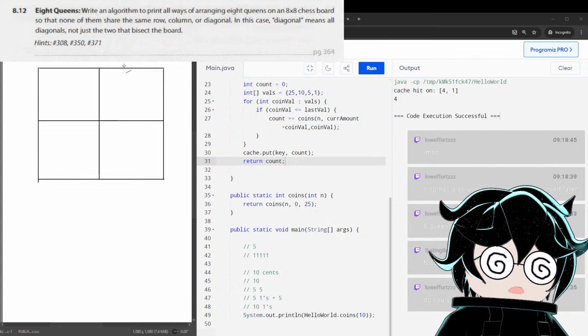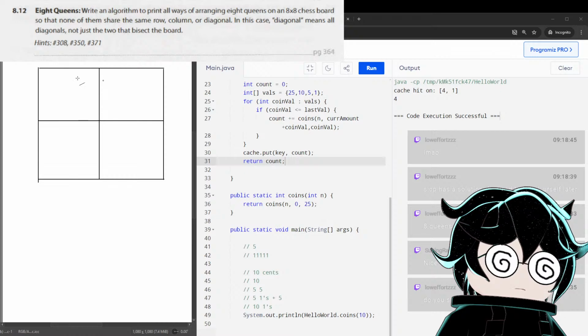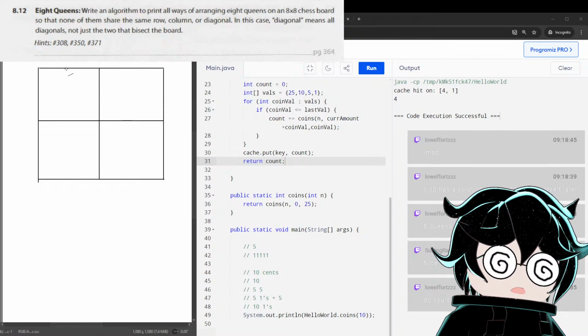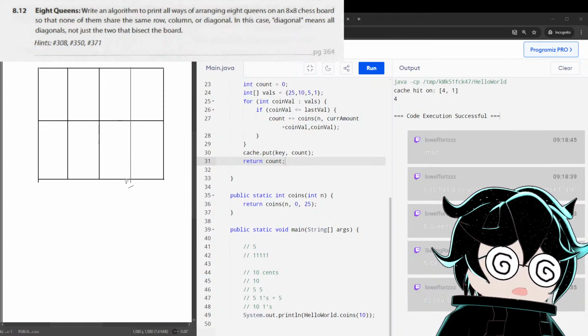Behold, my extremely rough chessboard. Wait, can I even draw a chessboard this way? Does this work? Am I gonna have the incorrect amount of rows if I keep subdividing?